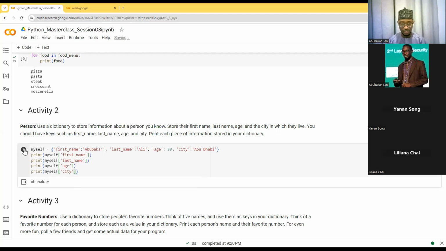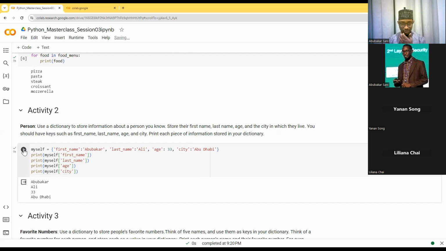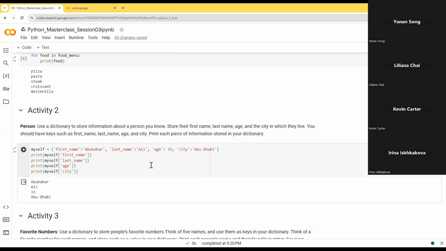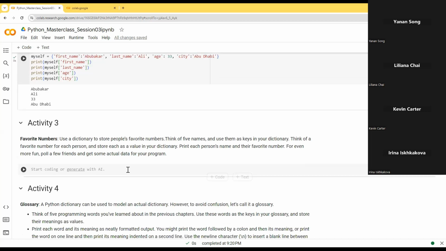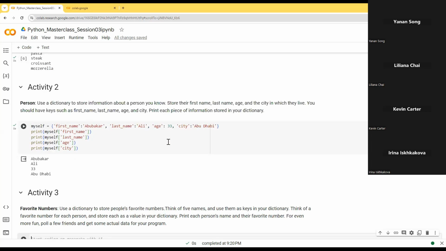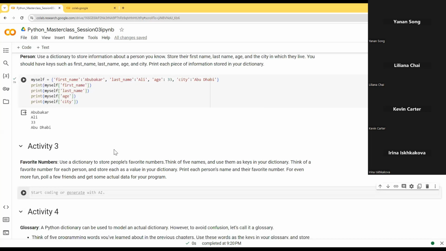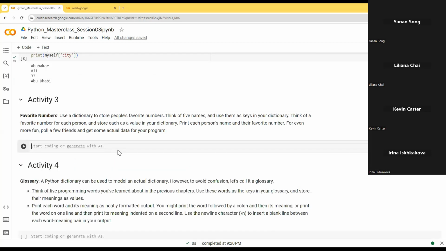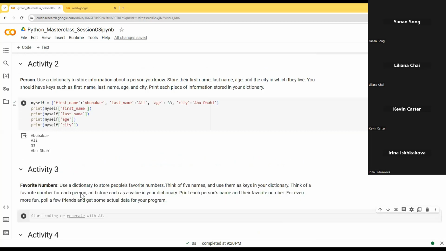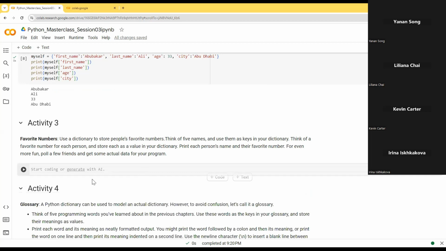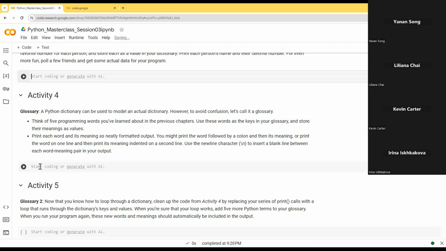Okay, so let me run this. Yeah, Abubakar Ali, 3, Abu Dhabi. So I will allow you to try this on your own. I will not do it. All this you will be able to see updated in the code I shared with you. So in your free time, try the next activity. Let's go to the next activity 4.